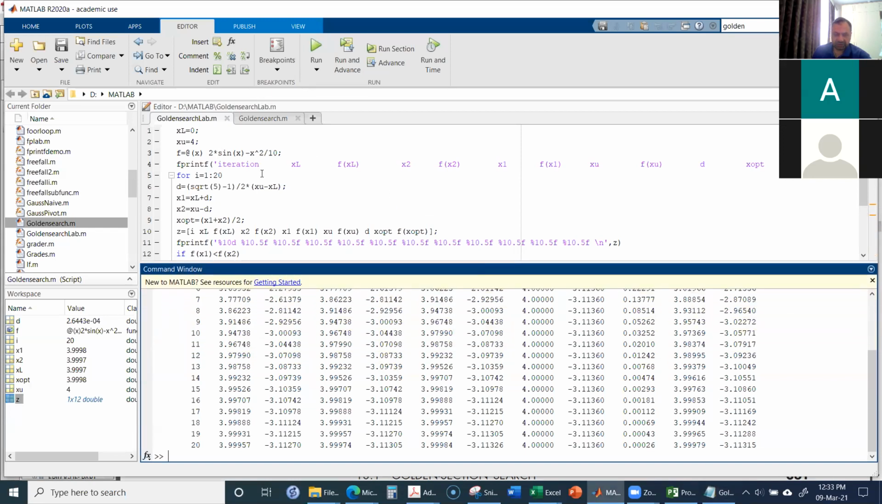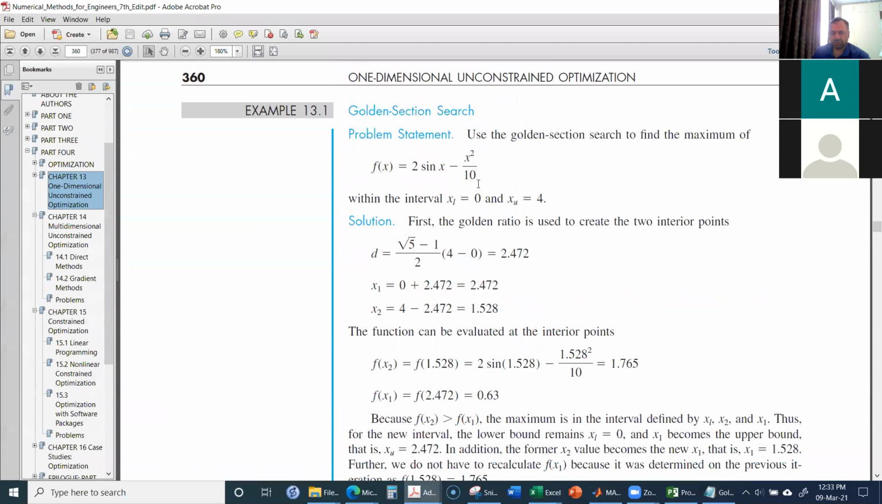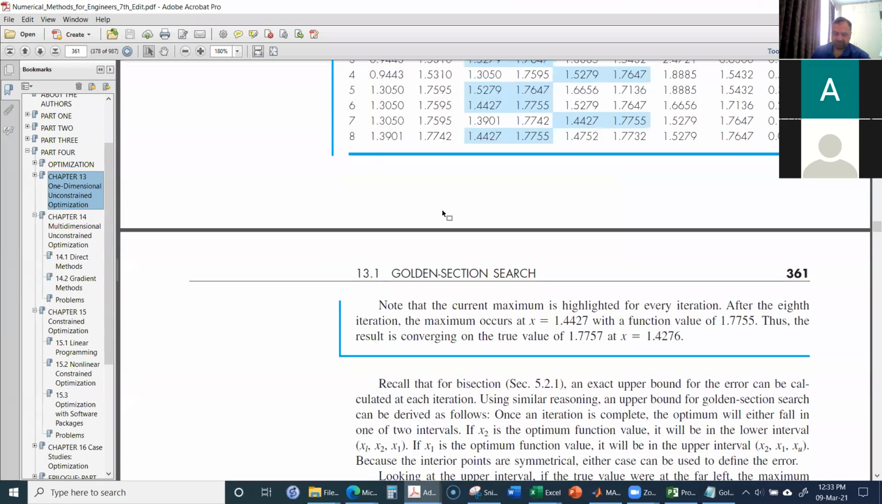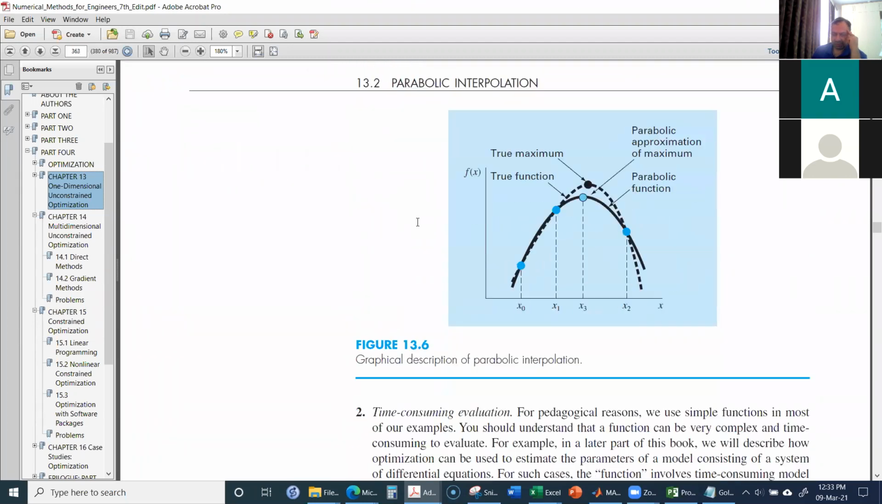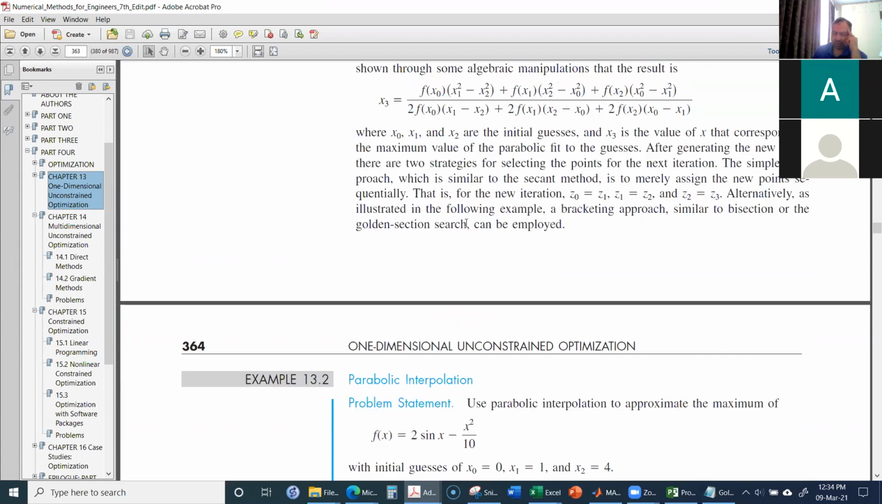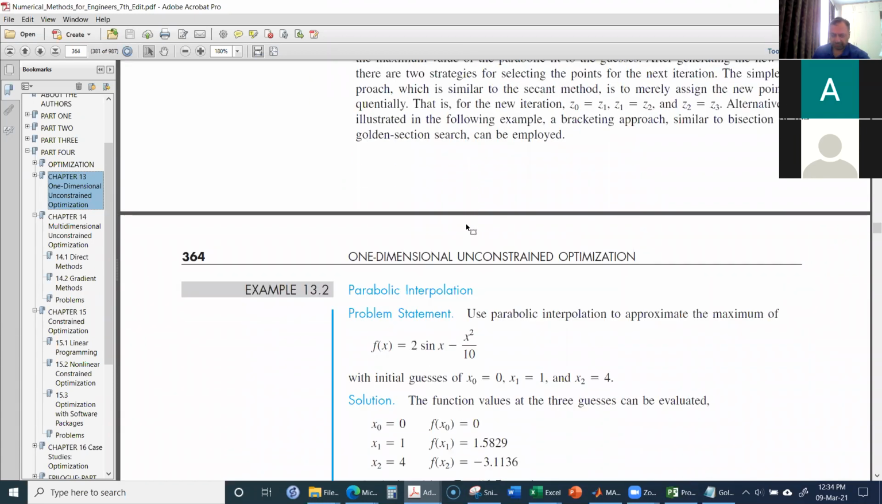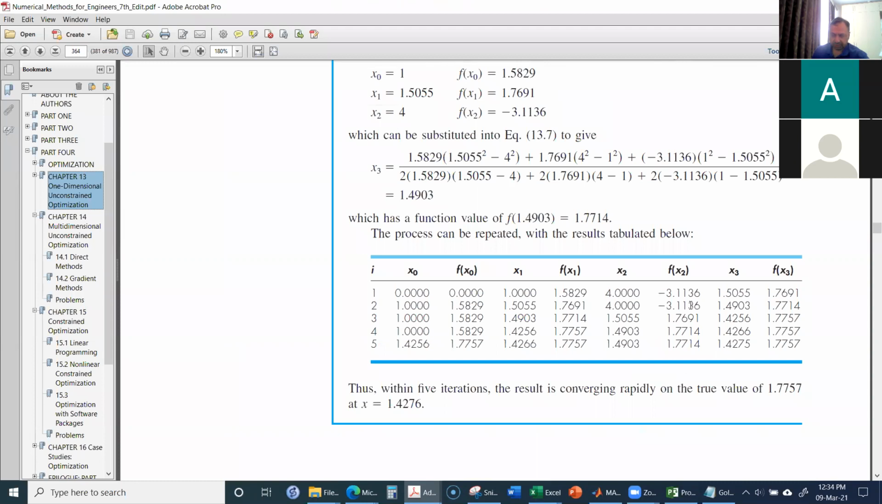So 2 sine x minus x squared by 10. Okay, so with this thing in mind, this is how you can write the script for this golden section search, okay? Golden section search. So in this case, you have another method, which is the parabolic interpolation. So in a similar way, you can also write the script for this parabolic interpolation as well. So this will be rather easier in this case.